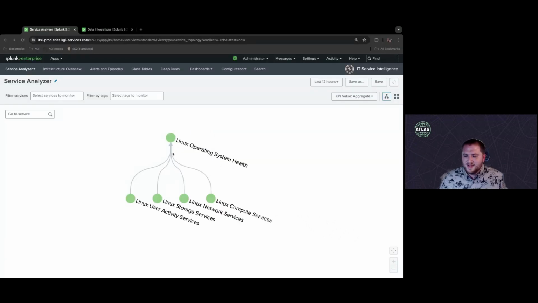Here in this example, I have a Linux operating system health system broken into multiple services where user activity, storage, network, and compute all contribute to the health of the overall system. So they're broken into individual services in ITSI.